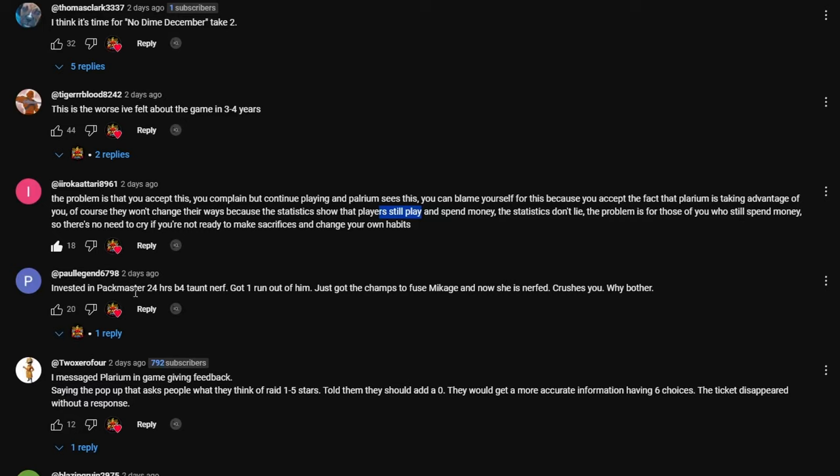Invested in Packmaster. Where the fuck is Packmaster's dog? 24 hours before Taunt Nerf. Got one run out of him. Got the chance to fuse Mikage, and now she's nerfed. Crushes you. Why bother? Exactly.